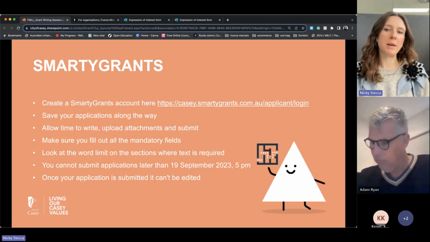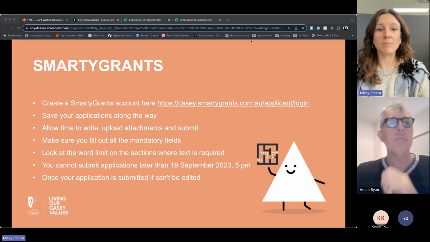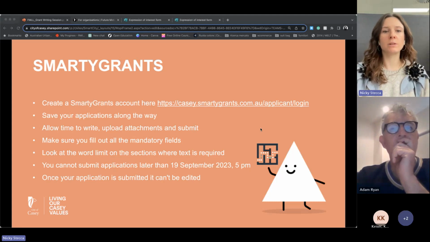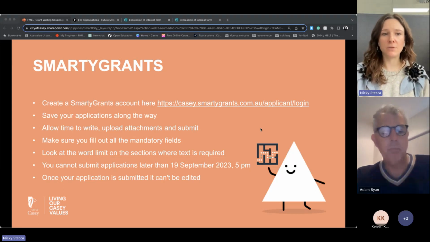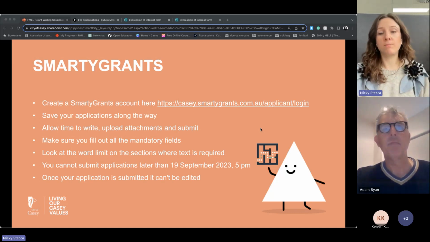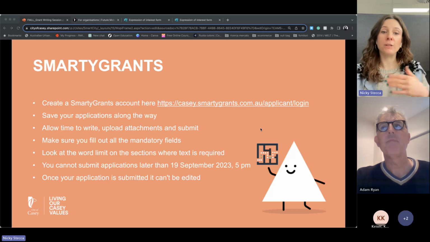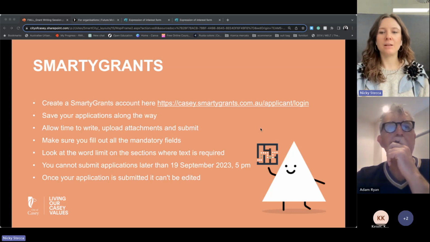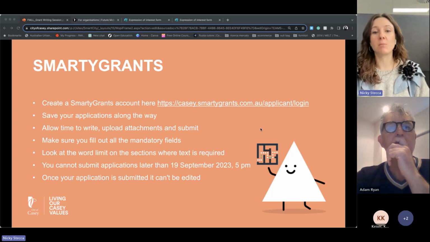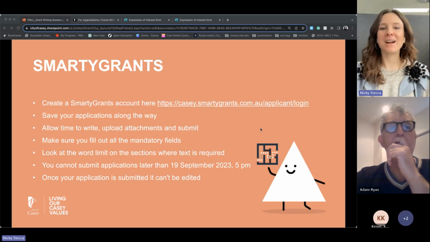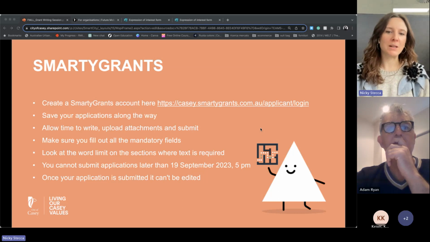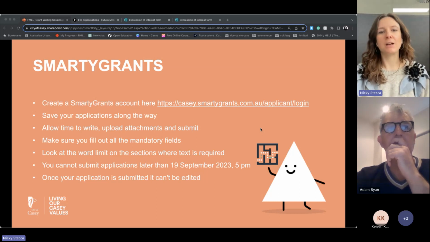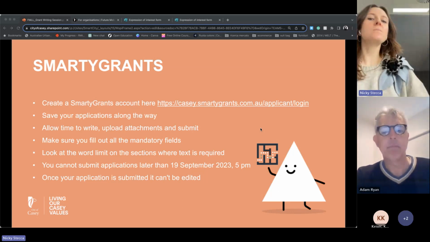So to be able to apply for the grant, you must register for Smarty Grants. We will only accept applications through that platform. The forms that you fill out are on different pages, so make sure that every now and then you save your application along the way. If you leave it open, your session might expire and you might lose some of your work. Even better, just write your application in a Word document or somewhere external, and then just copy paste into the Smarty Grants form. Might be more user friendly.